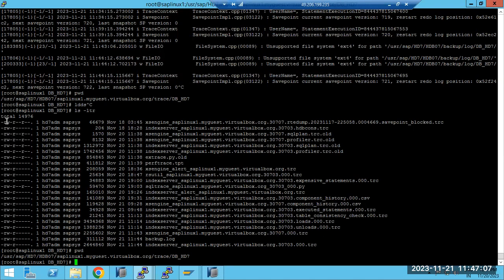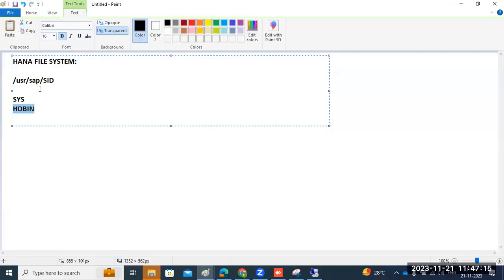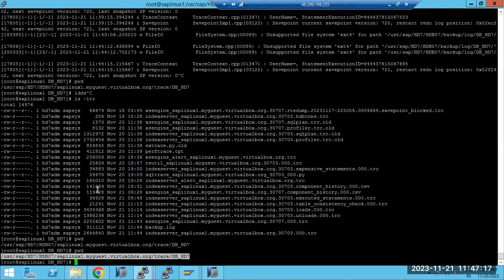Okay, any questions regarding these file systems? This is the file systems, very important. This is one part, and the second one is where the INI files are located. These two common questions they may ask you each and every interview.